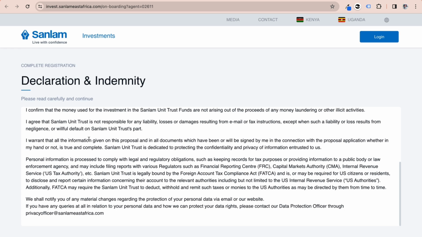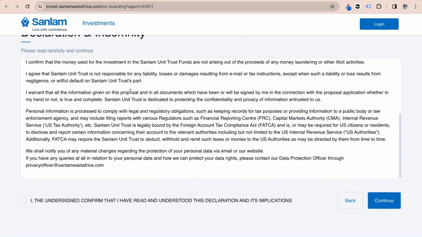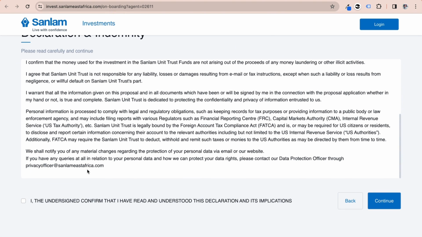The declaration and indemnity are like the terms and conditions of this fund, so that you know what you're getting yourself into. I always say, read this, so that you don't say, "Oh Agatha, you told me to submit my application for the money market fund, but I don't know what I was getting myself into." It's because you didn't read, you didn't watch my guide on how money market funds work, and I'll leave the link in my description for that.